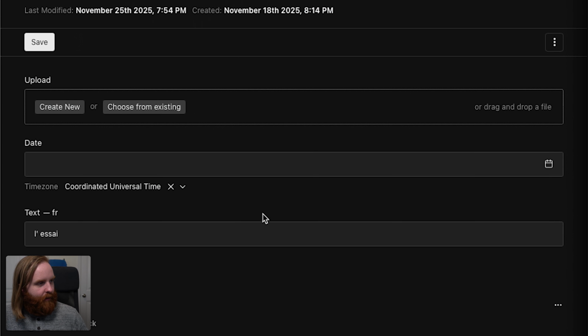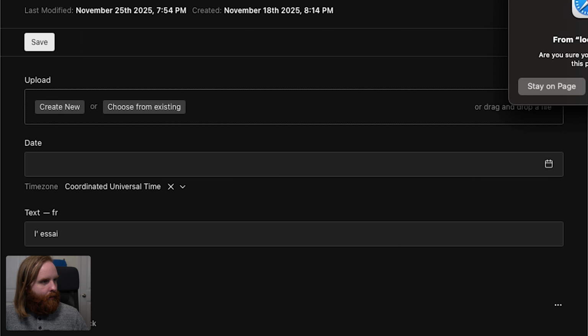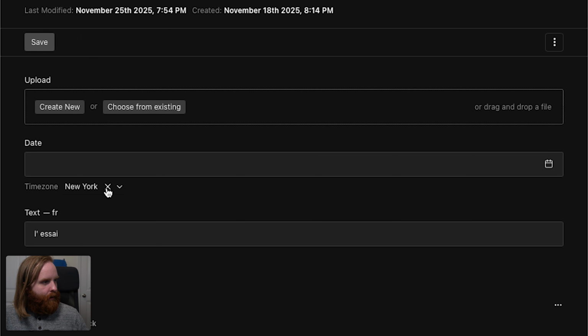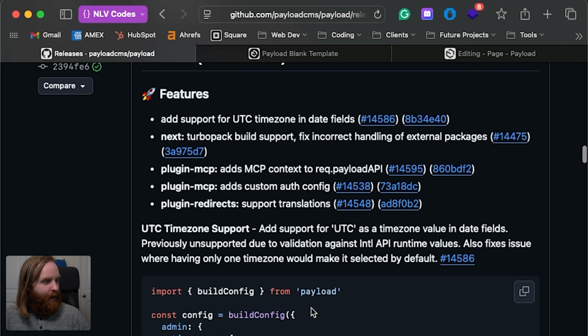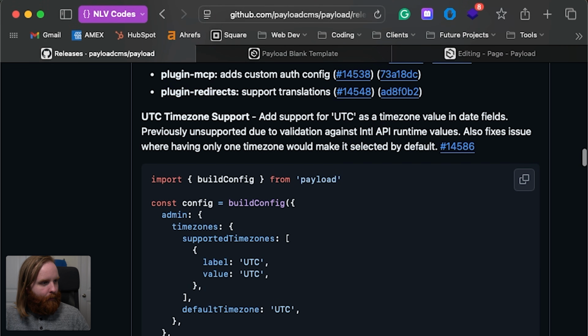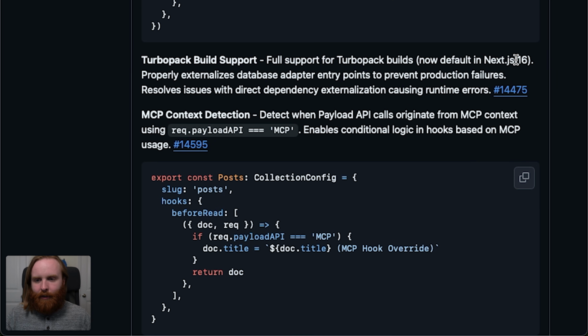The reason that didn't work at first is that I have my document here saved with New York time zone, but if I get rid of this, it can show up now as coordinated universal time. So I save that, and then now that's what I see. So that's the UTC time zone. There is now build support for TurboPack. Again, that's default in Next.js 16, so this is more work just to get supported on Next.js 16.